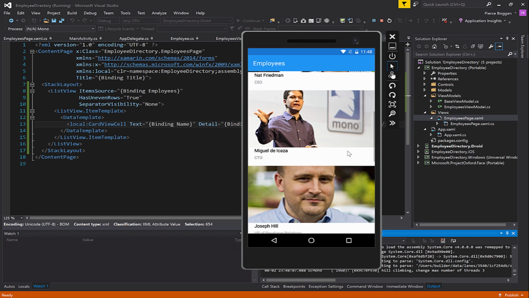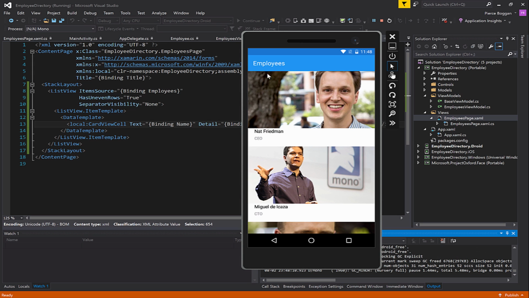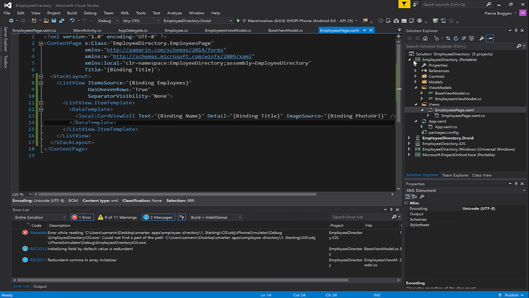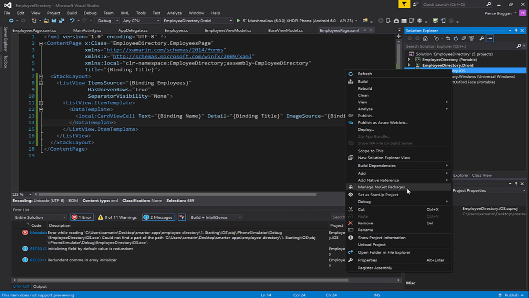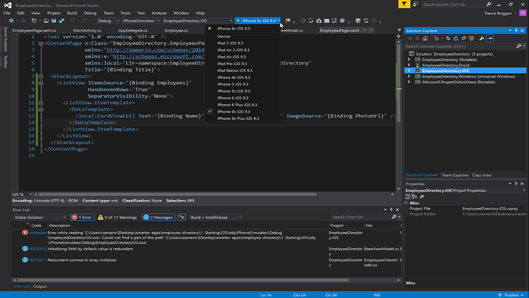And so you can see here we've got a little card view, and we've added some employees. So that's exactly what we wanted to do. This looks really, really good. So let's take a look at what it actually looks like on iOS. So we can just change the startup project over here to iOS. And I'm going to want to deploy to the iPhone simulator. And you can see here I'm given a number of different options, whatever I have installed on my Mac machine.